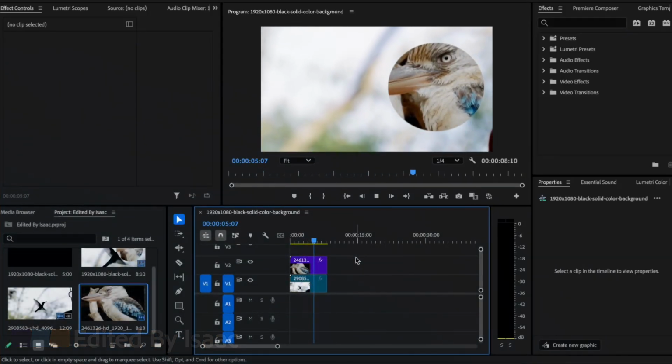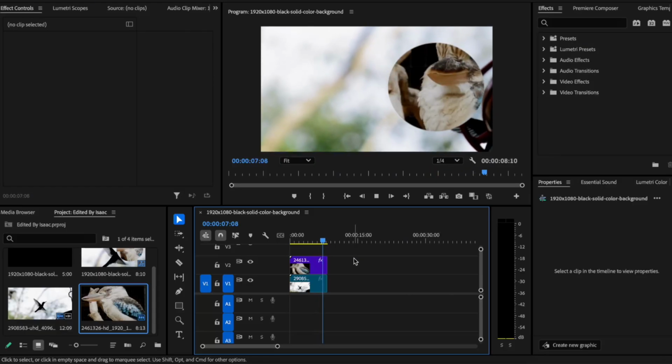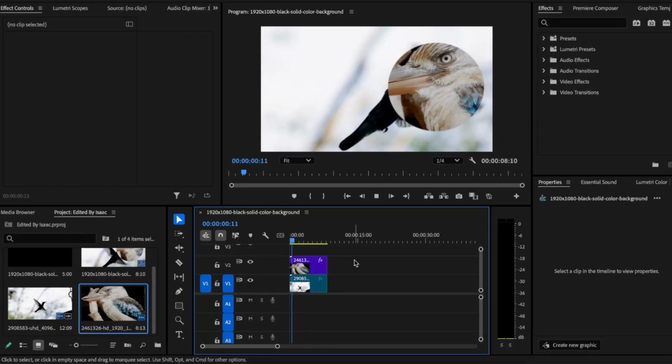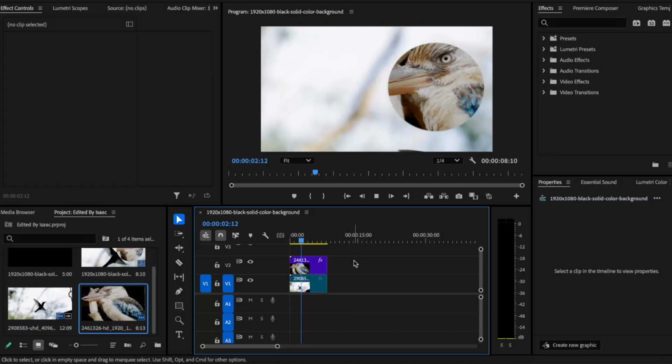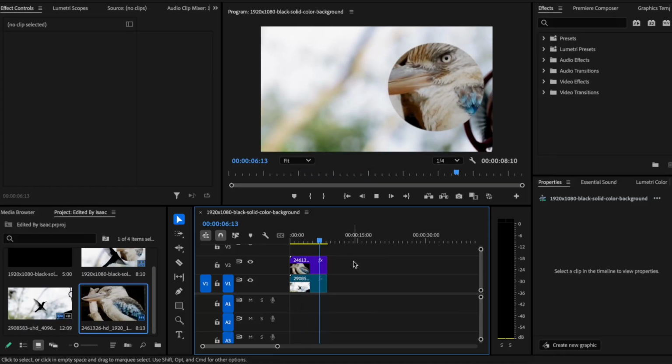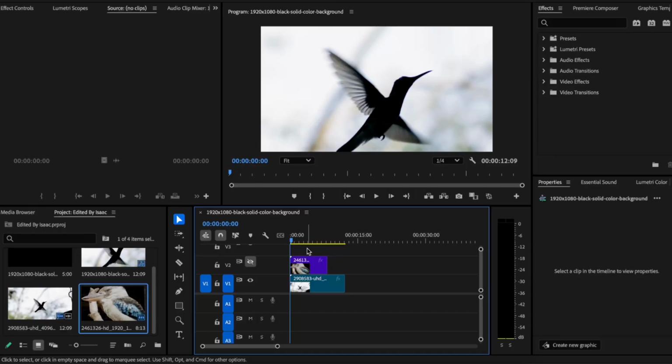In this video, I'm going to show you how to use masking, one of the most powerful tools in Premiere Pro for creative video editing. We'll go step by step through how masking works, and I'll show you an example where we mask a video on top of a clip. Let's get started. So, what exactly is masking?